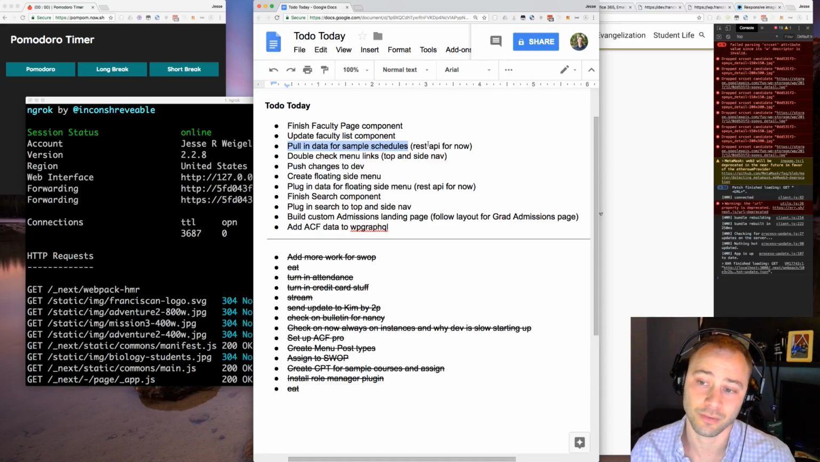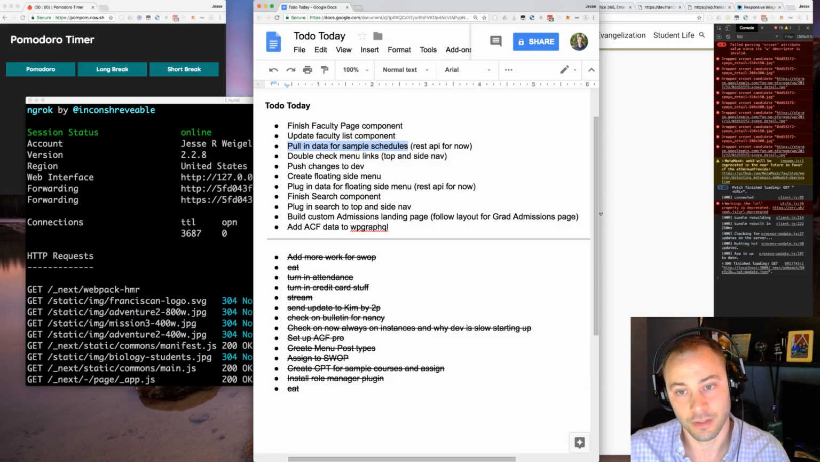Unfortunately, it's going to mean that we have to make 2 API calls per page on the pages that have these schedules. One for the GraphQL, one for the REST API. But I think that is going to be faster to implement than trying to modify some WordPress plugins. At least for me at this point it is.